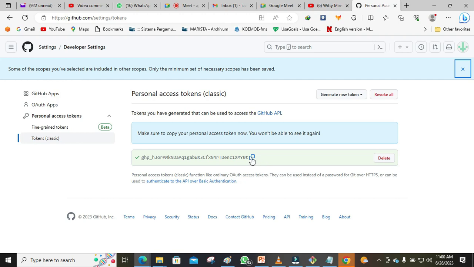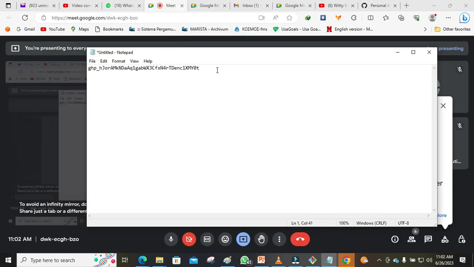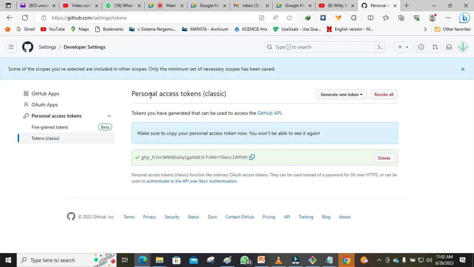Please always keep the token very safe. What I do is I take the token and I send it to myself on WhatsApp, or I send it to my email. So always keep the token ready for use when you want to work with Git. This is a token that was generated from Git. We have generated our token, and right now we have stored our token.